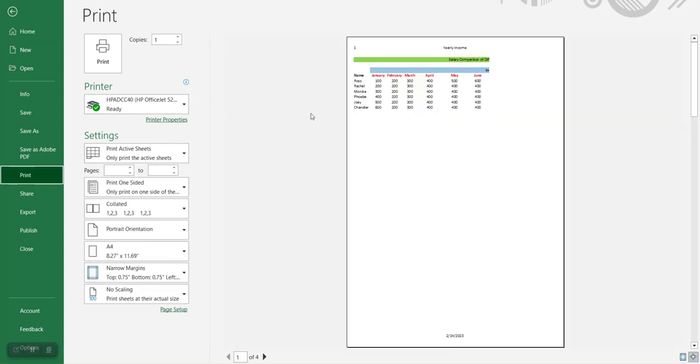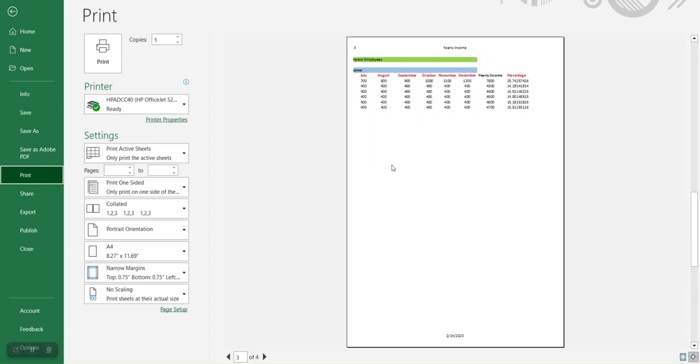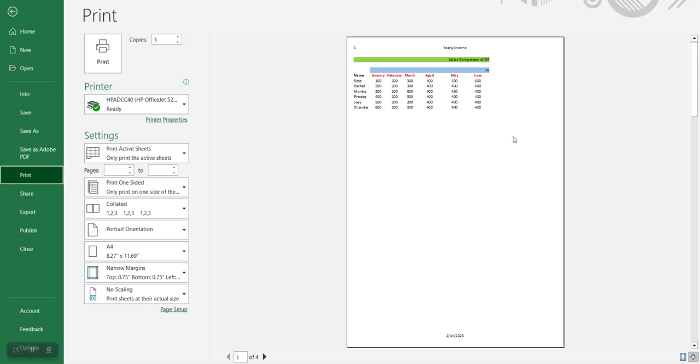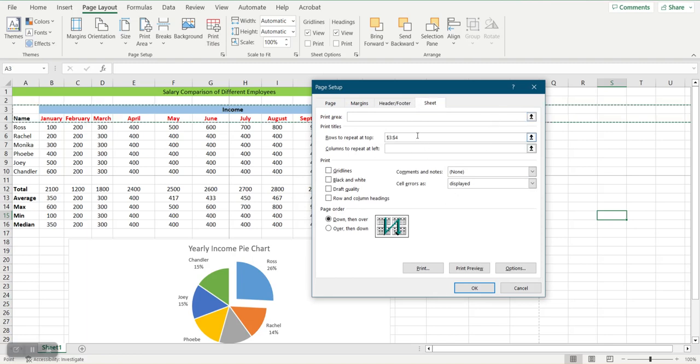Okay, so you see this is how it is going to be printed. So it's very unorganized. So you have to do some modification to make it much more organized so that the readers can easily understand what you are going to show.